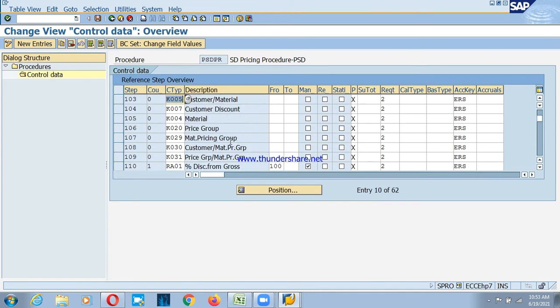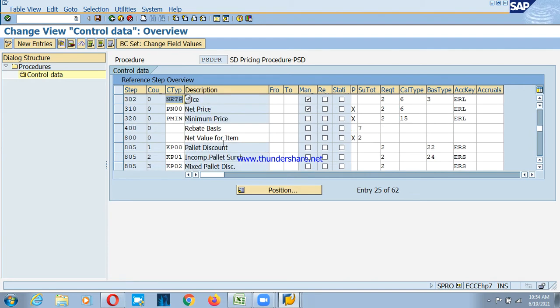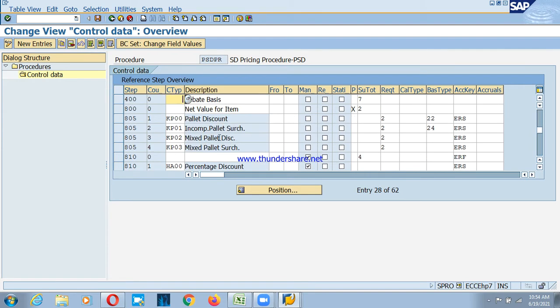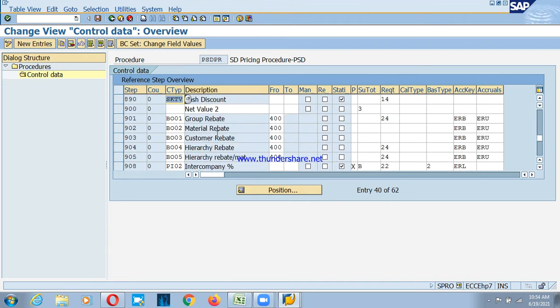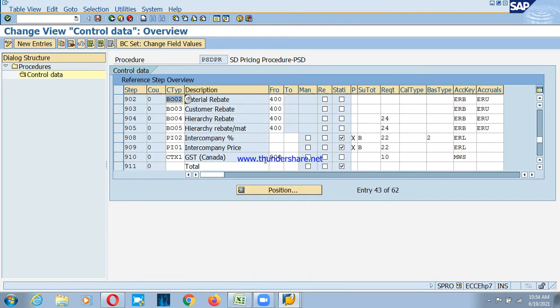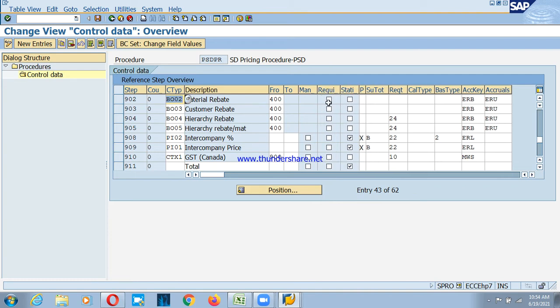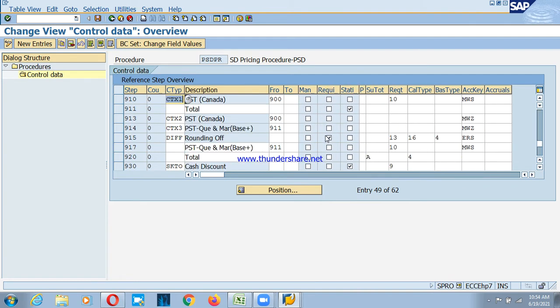It is too lengthy, that's the reason I told you to copy from the standard one. It is a highly complicated pricing procedure, that's the reason you had better use the standard one. And one more thing you need to remember at this level: you need to deselect all required entry. See here, we have the rounding condition type as a required entry, so I need to deselect this.